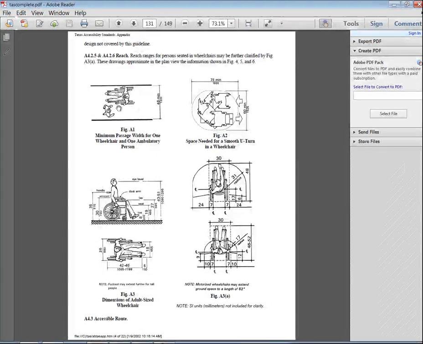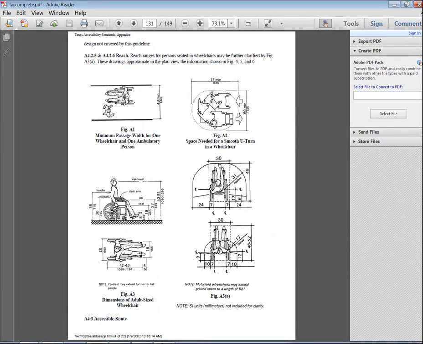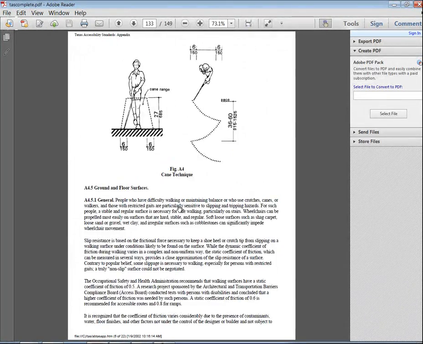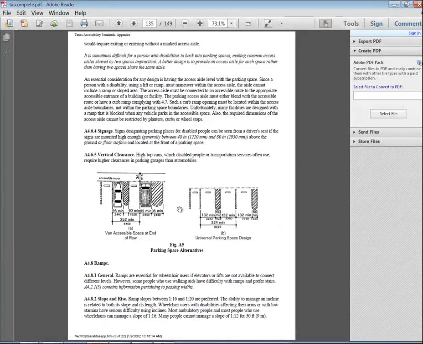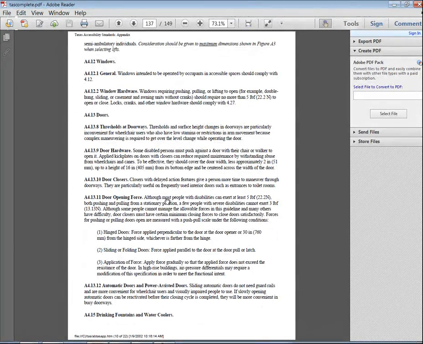Again, it's just talking about reach ranges, etc. Protruding objects, you can't have things sticking out into the hall. We already talked about that. More on parking, more than you ever wanted to know, but you have to know it.